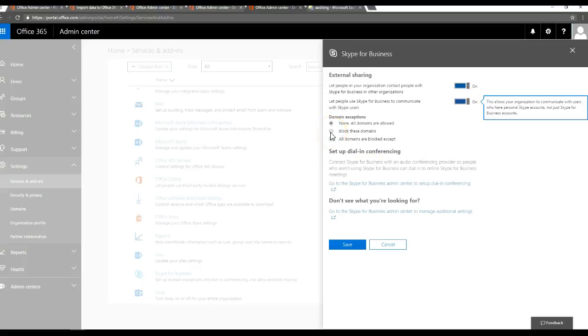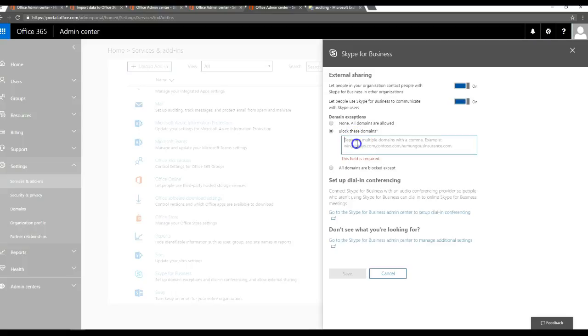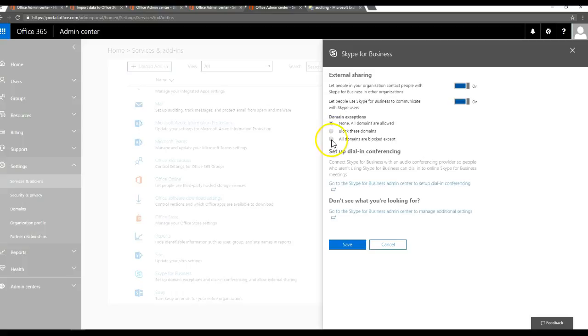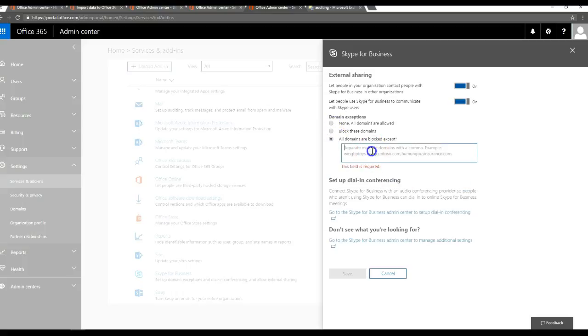So even though you're doing external sharing, if there's a particular domain name or a competitor, for example, that you want to avoid getting instant messages from or sending communications to, you can block certain domain names, and you can just put in a file here, cut and paste a list of domain names here. By default, you can also block all domain names and include exceptions.